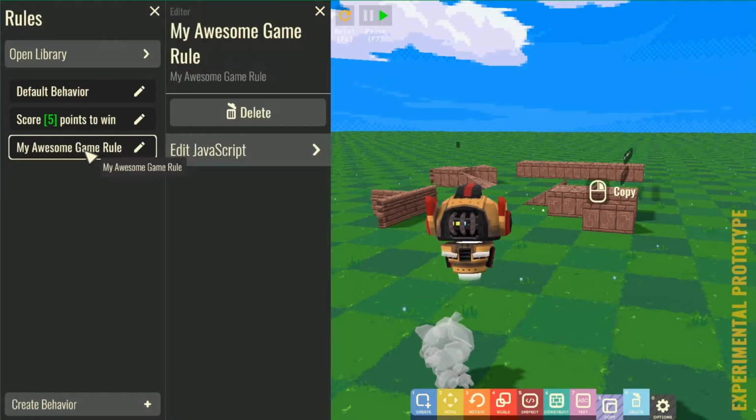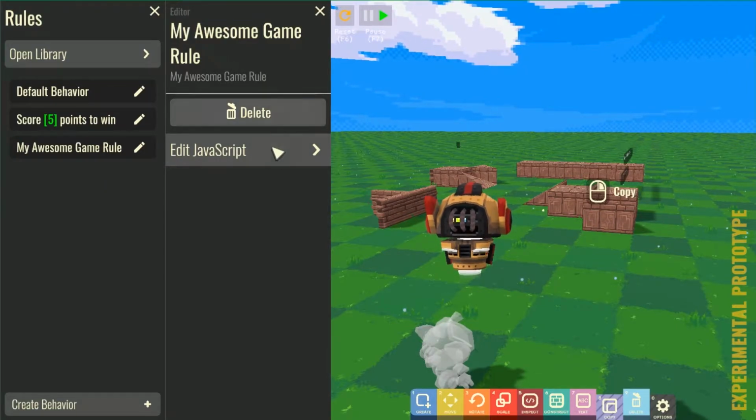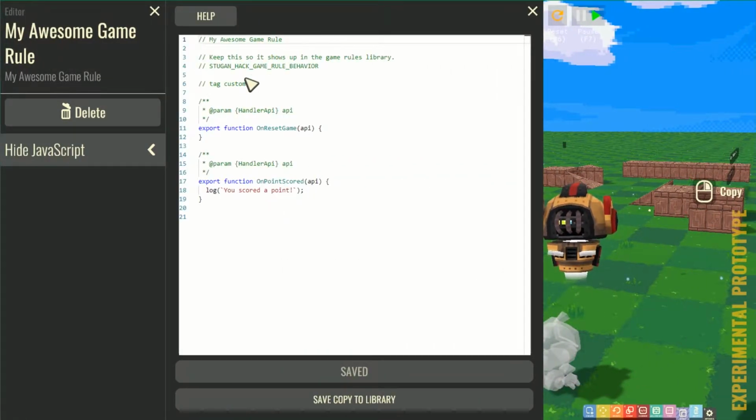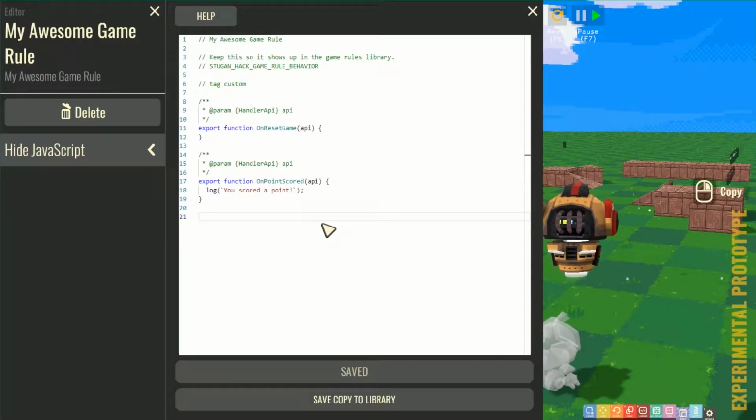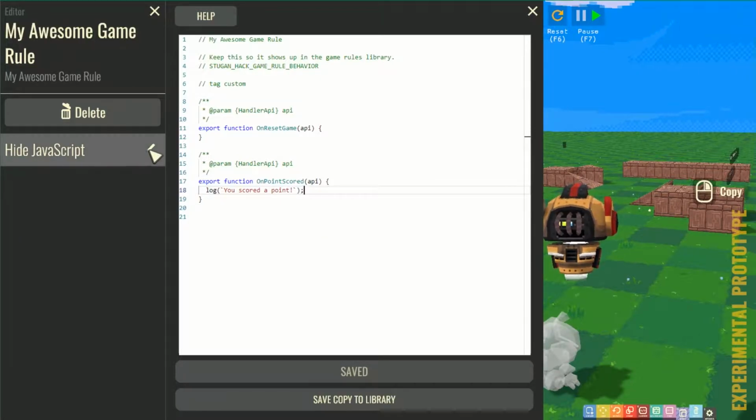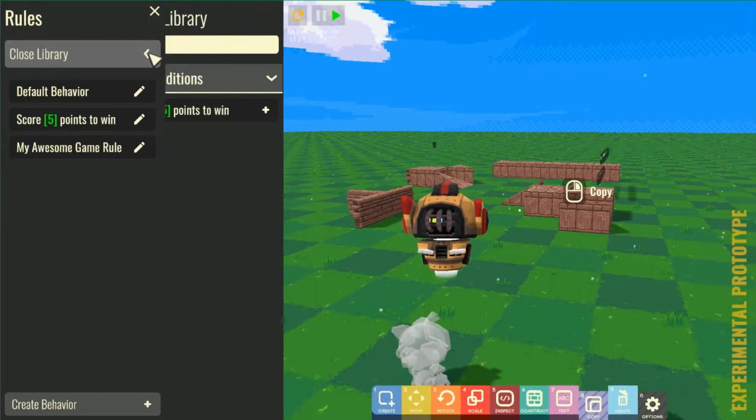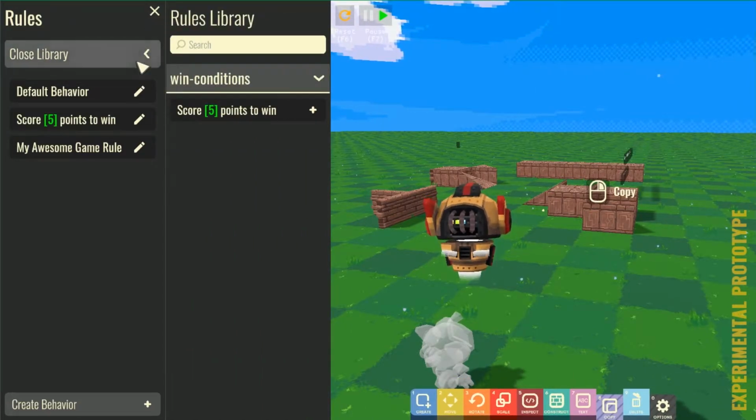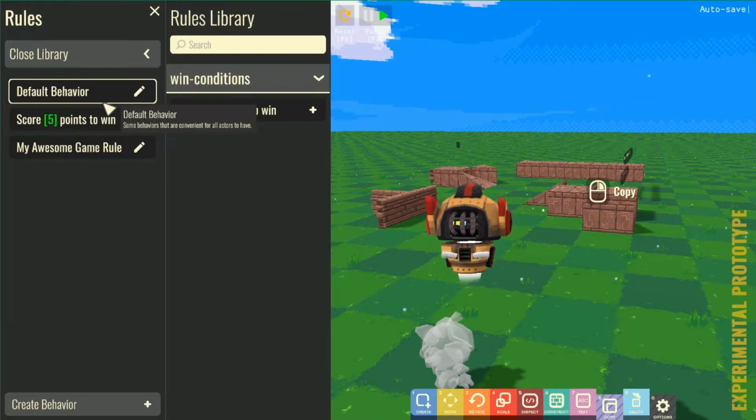Let's see, create behavior. What is this going to be? My awesome game rule. Is there sample code or something? On game reset, you can do things when the player hits whatever the key is to reset the game or whatever. On point scored. That would be great, but I really would like to see, if not a full API documentation thing, like a list of functions you have access to and built-in variables and stuff, but I'll worry about that later. If I decide that I like this enough to do another video on it someday, I might go back and try and figure out how that works.